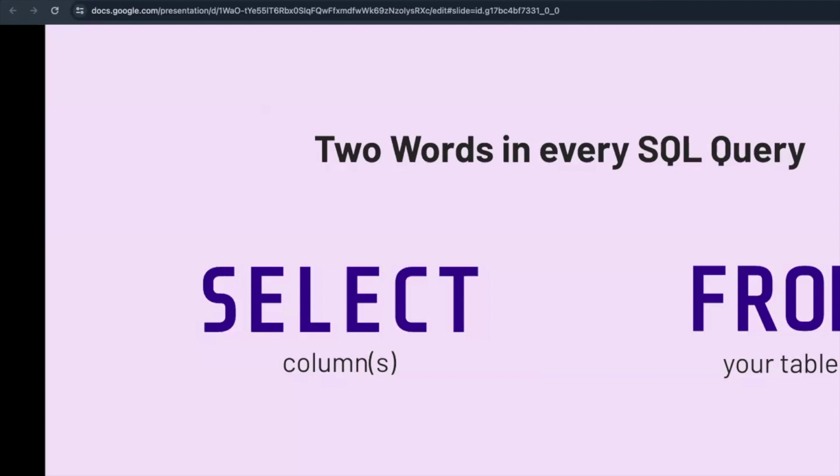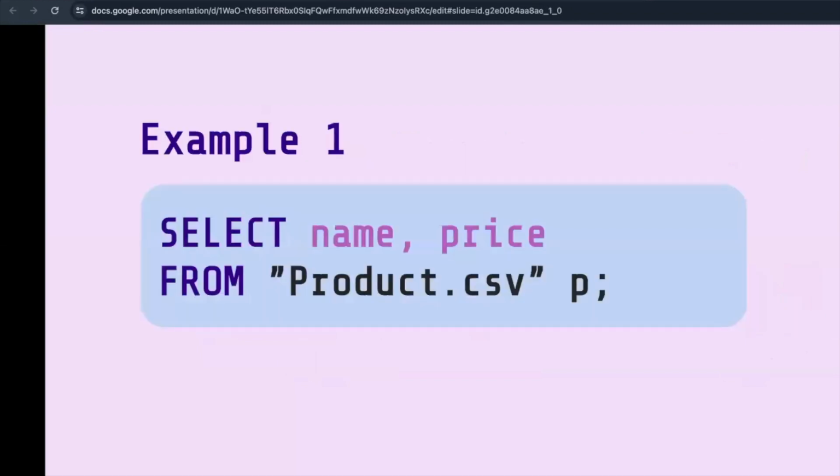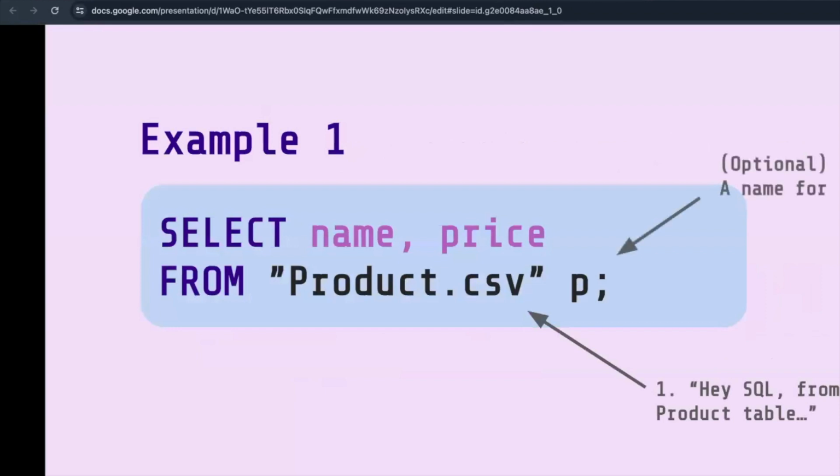Every SQL query will have two words, SELECT and FROM. You select the columns from the specific table that you're working with. Let's take a look at an example right here. We have this query, it says SELECT name, price FROM product CSV P. Sorry.